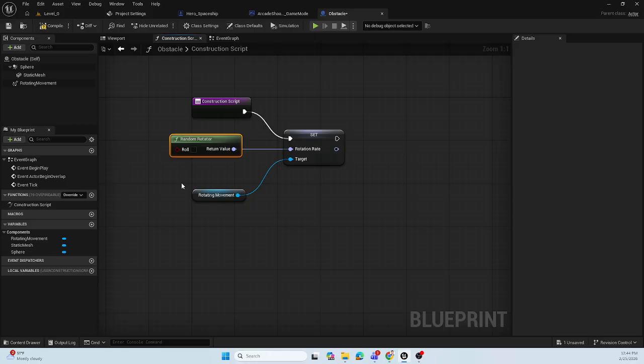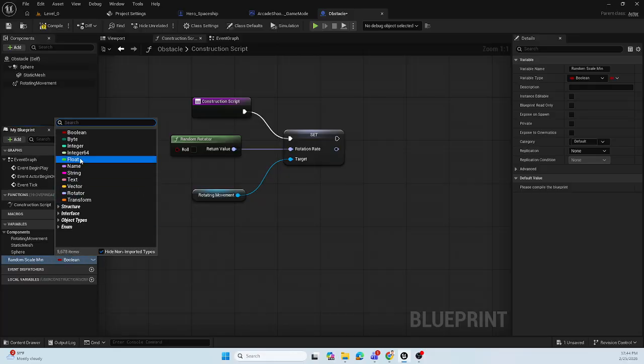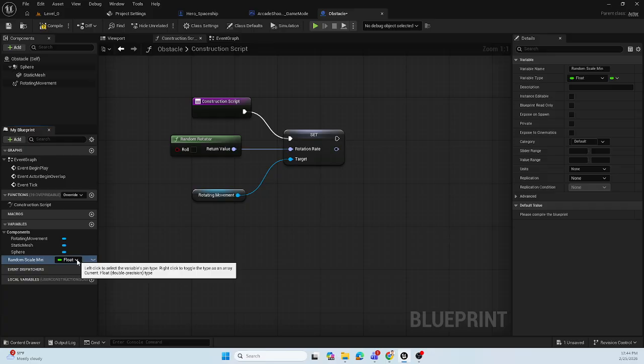Yep. All right. The next thing in the My Blueprint panel, over here in variables, they've changed it a little bit. There it is, My Blueprint panel. So down here in variables, we're going to create a couple variables. Let's click on the plus sign to the right of the word variables, and we're going to create one called random scale min. Make it a float instead of a Boolean. A float means that it can be a number that has a decimal.